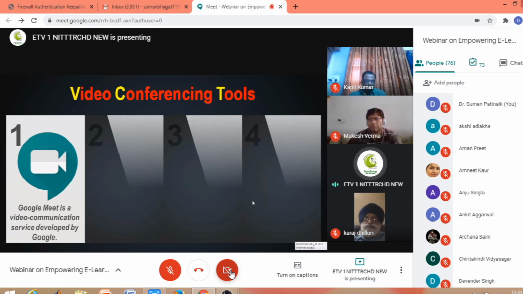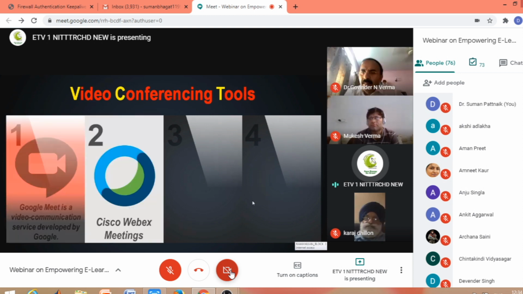So these are some of the tools. First one is Google Meet, a video communication service developed by Google. Second is Cisco WebEx Meetings, developed by Cisco. Then JioMeet. As our Prime Minister Narendra Modi ji is saying, go vocal for local, Reliance Industries has come up with a new video conferencing tool, JioMeet.